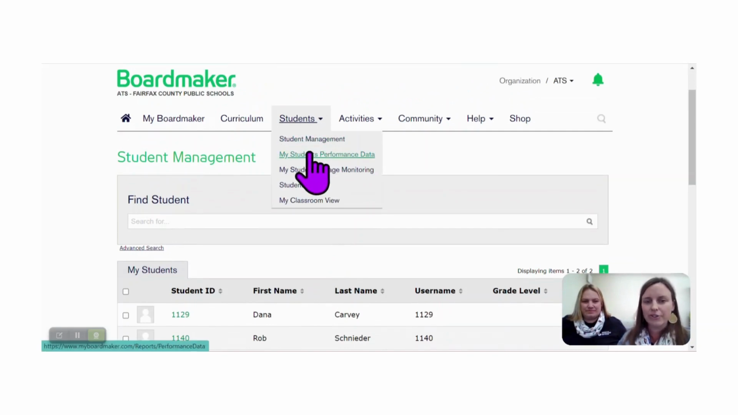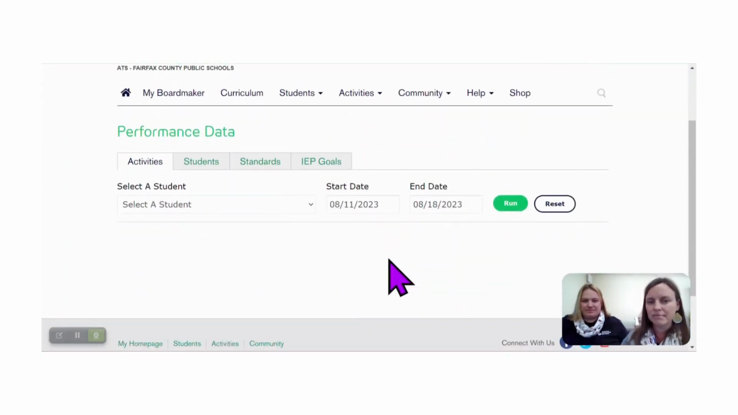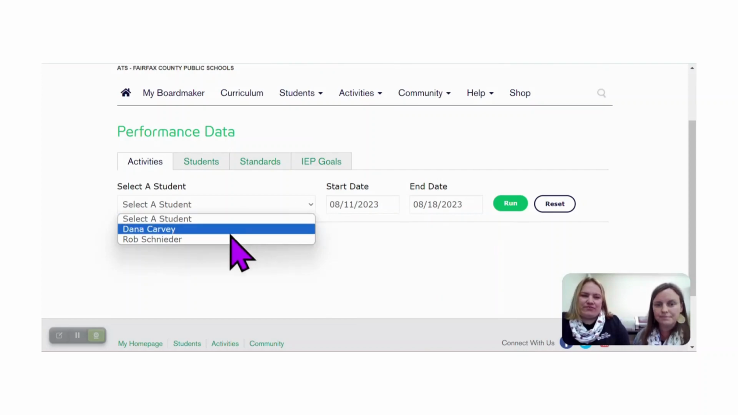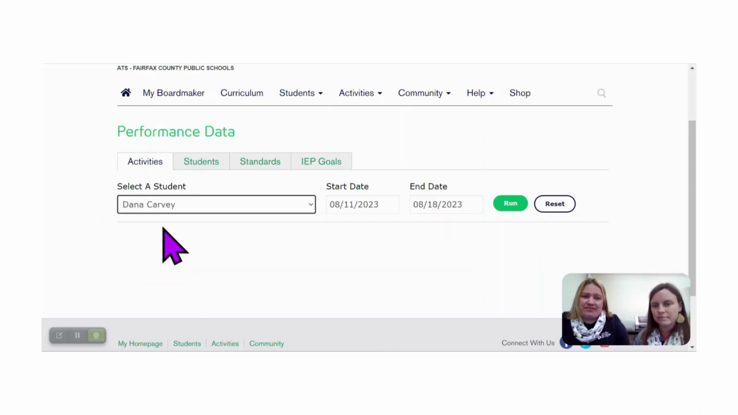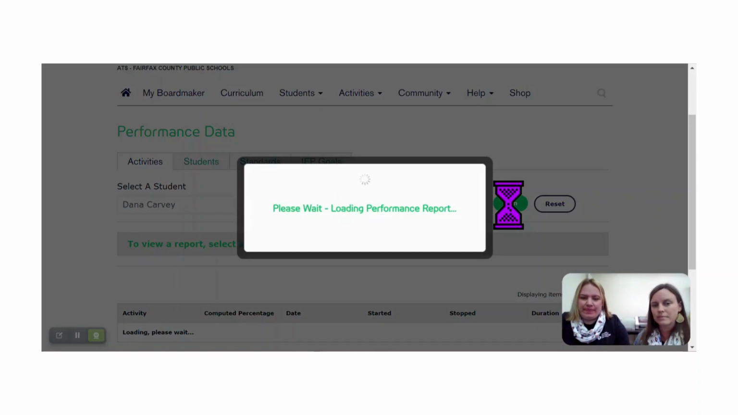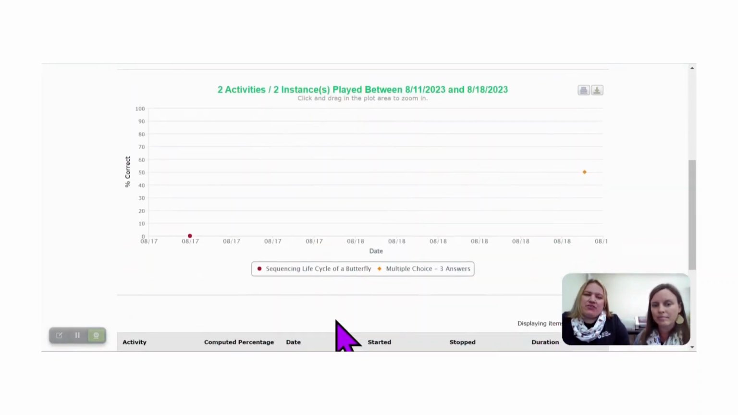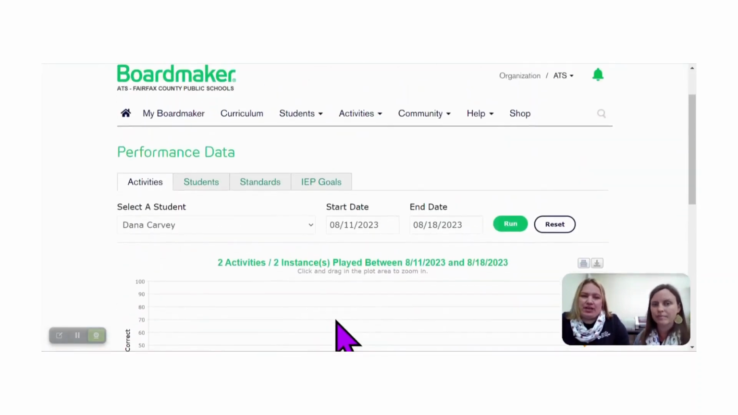You can also find information about my students' performance data, which Caitlin can show you. Within this, you can select your student from the drop-down menu. All of the students who have you listed as their teacher will show up here. I'll click on Dana Carvey, since we were looking at him before, and I can run this. It will show me a graph of all the different things he's working on.